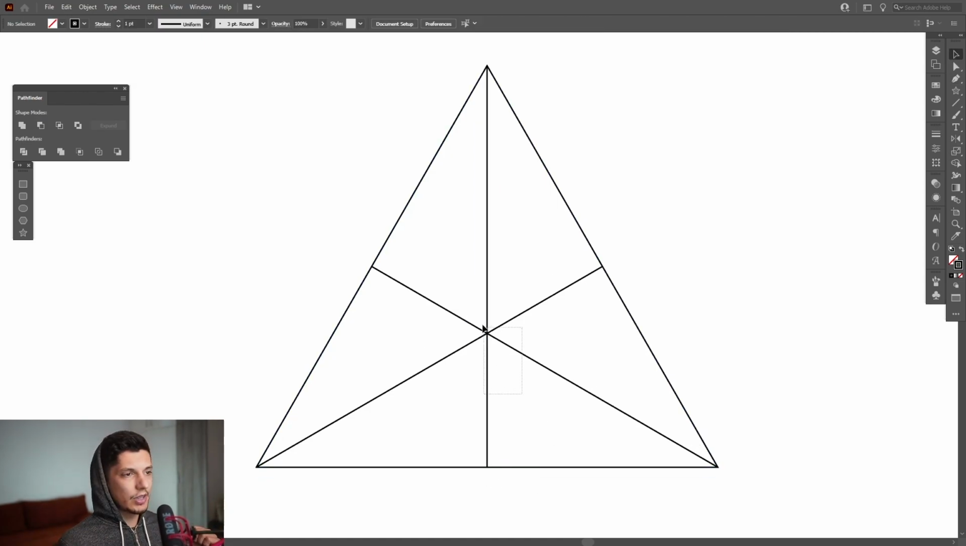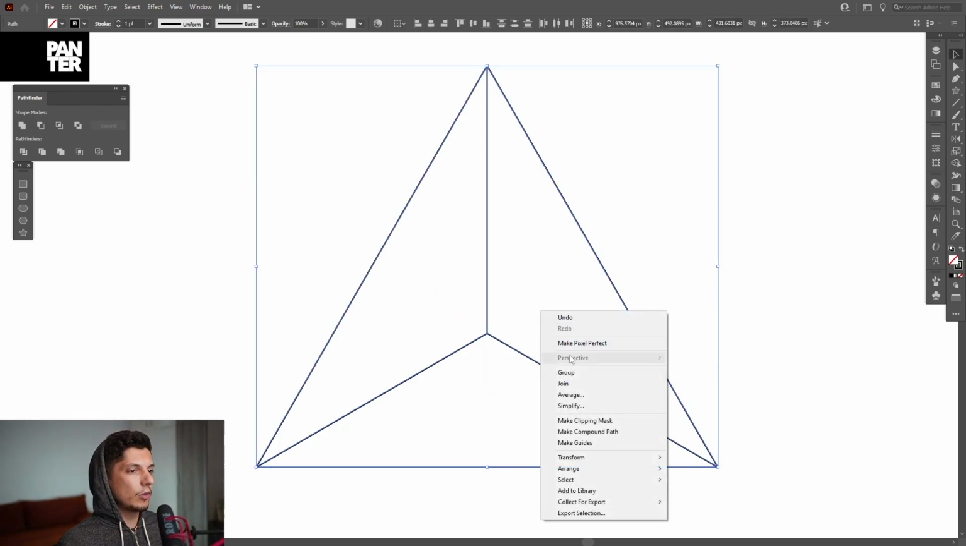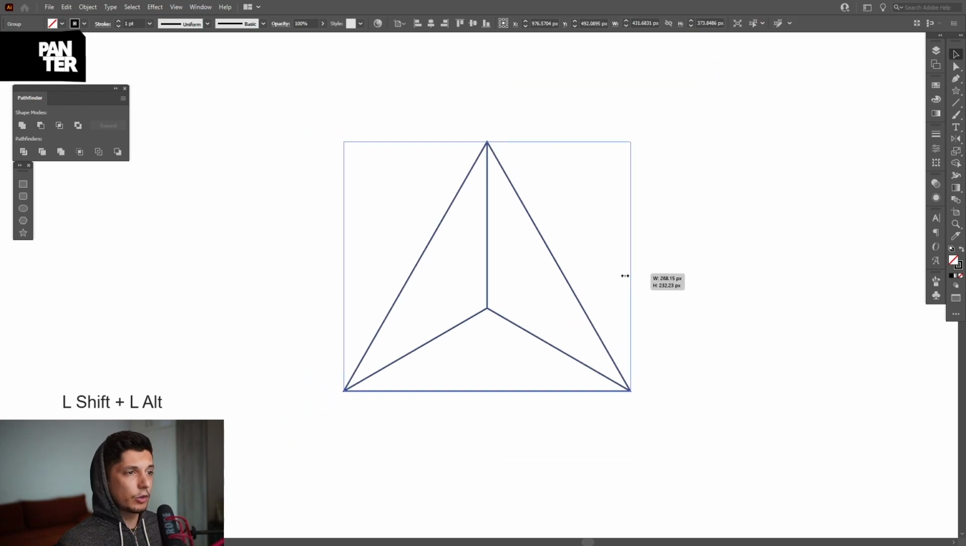Now I'm going to select all these three lines, press Shift plus M, or you can go and select the shape builder tool. I'm going to press and hold Alt. This way we're going to remove some of the elements, and I want to remove this line here, the left one and the bottom one. So I'm going to select them all, right click, group, press and hold Shift, scale it down.